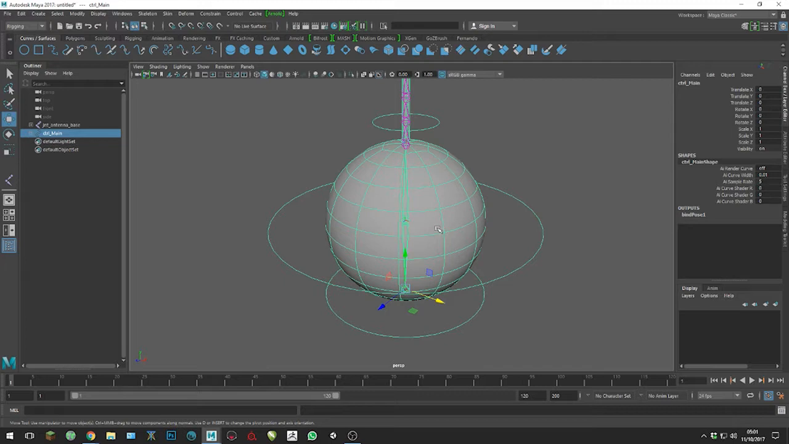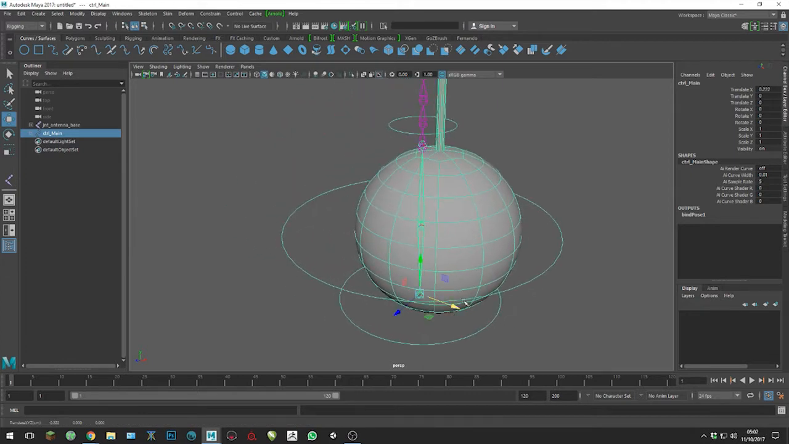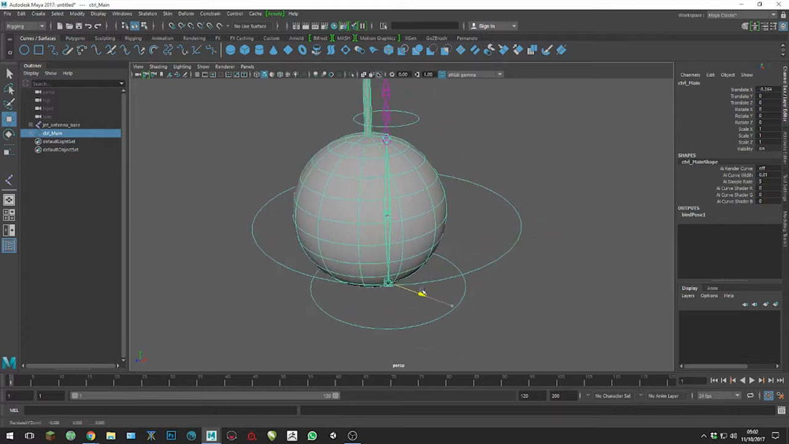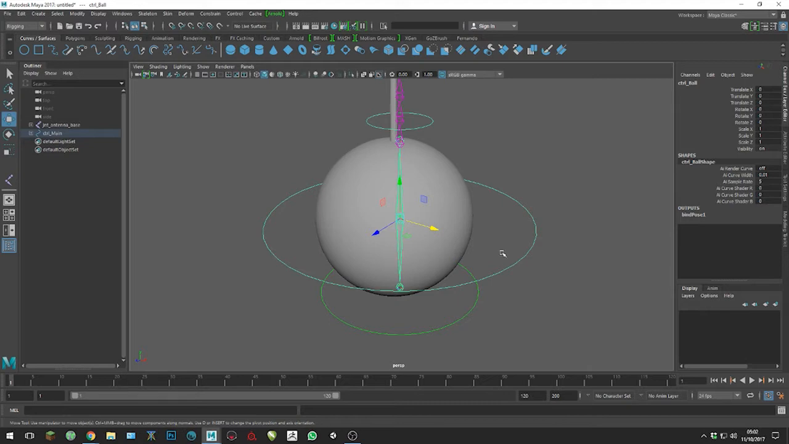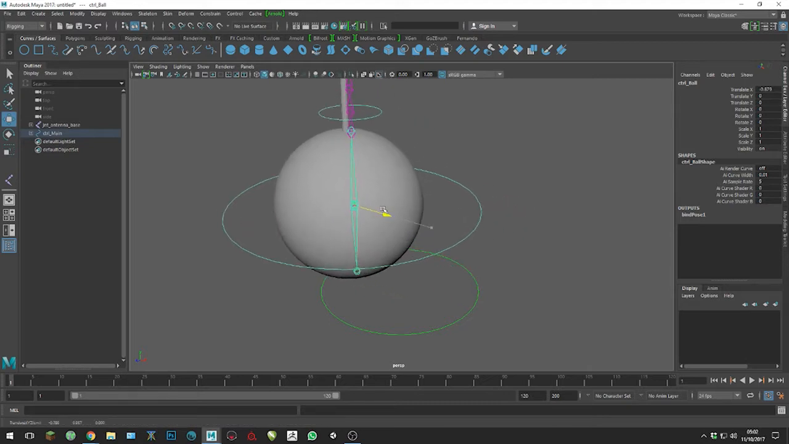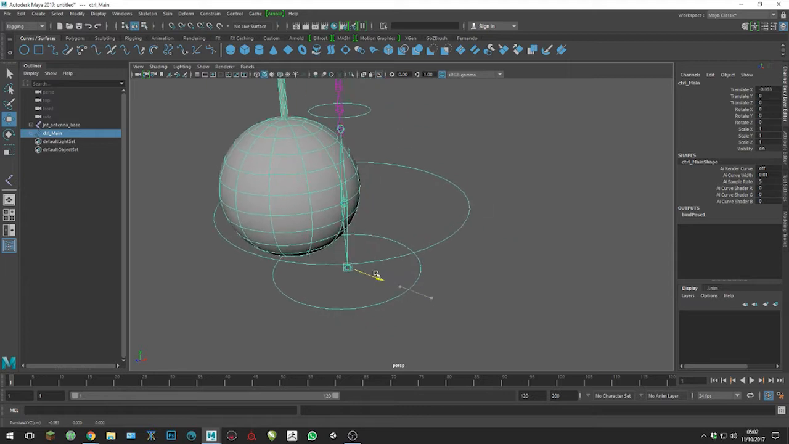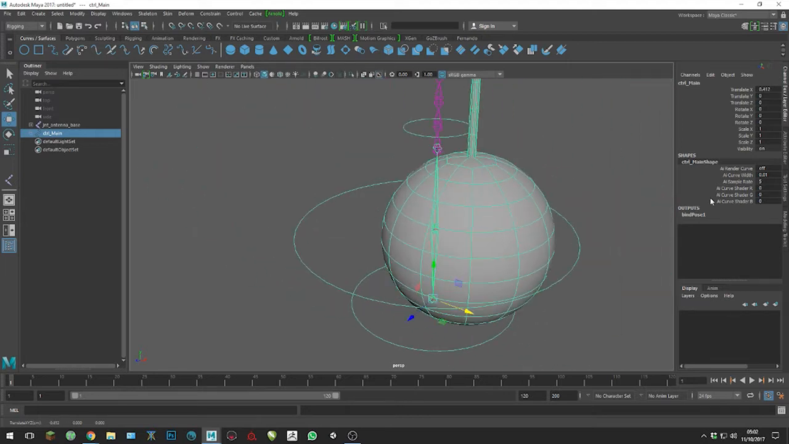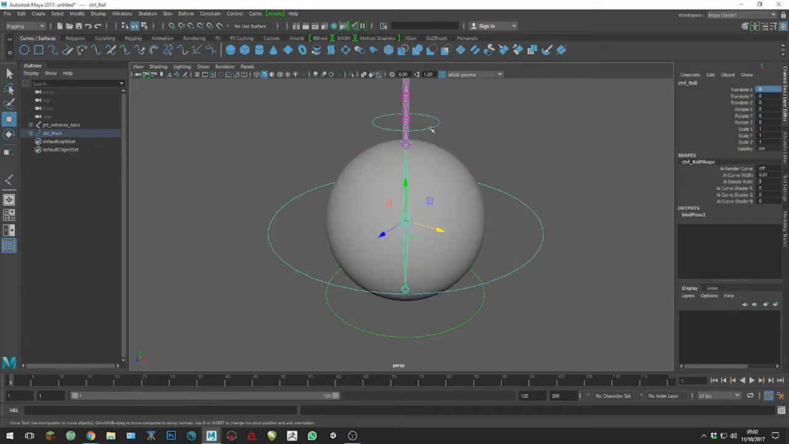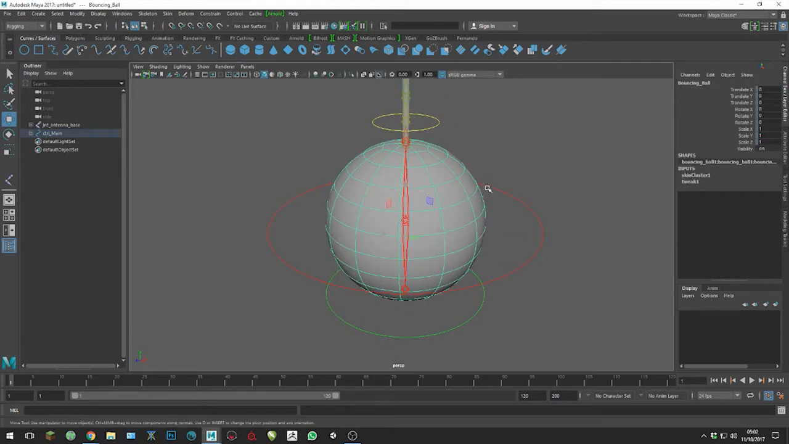Because I have this object parented to the main control, as well as the controls parented to this. So every time I add a value to this, I will double the value on the mesh, because the mesh is receiving the value from the main control, the base control, plus the value from each one of those controls. And that is why it will move like that. So let's reset the value here, and let's undo this.